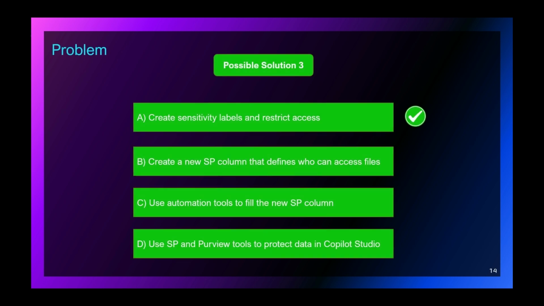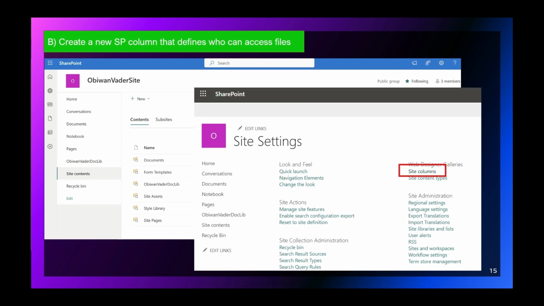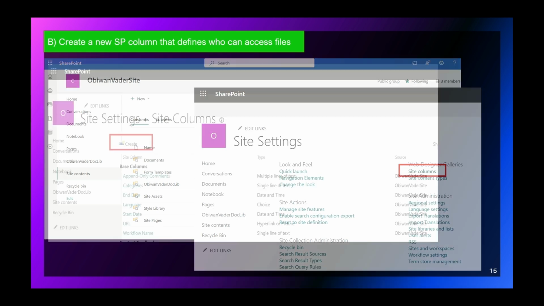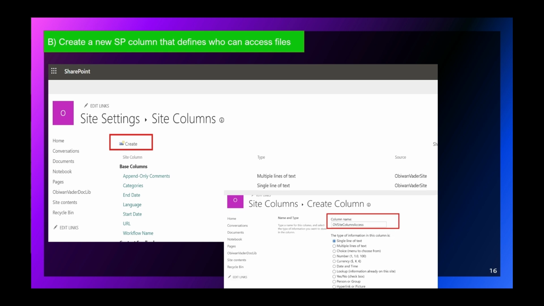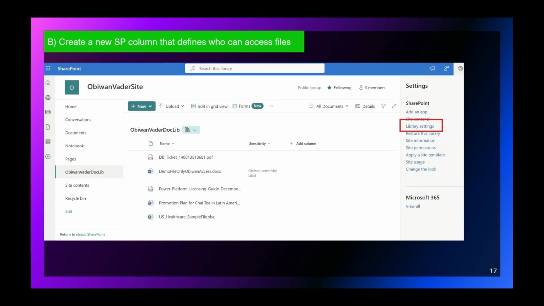And of course, we start here with the new SharePoint column. What you need here is a column that applies to your site. So you see here my SharePoint, I go to site settings and I say, I need a new site column. You create this new site column, give it a name, give it a description. And in my case, I'd say, hey, just use a single line of text. That's it.